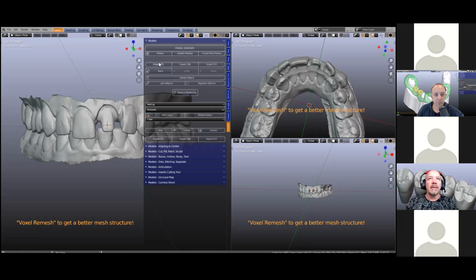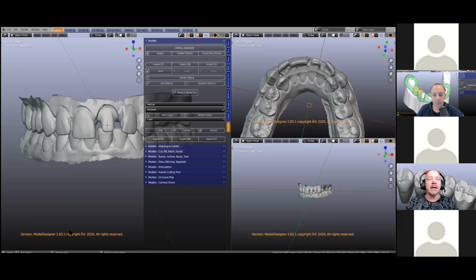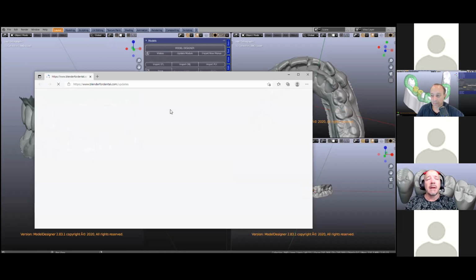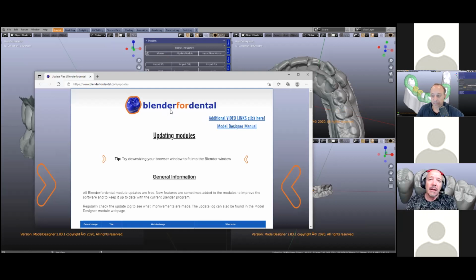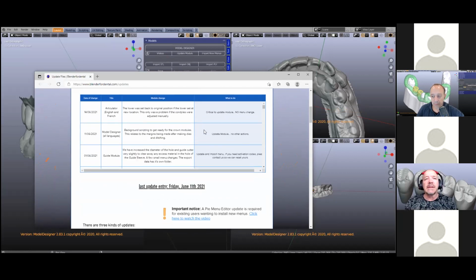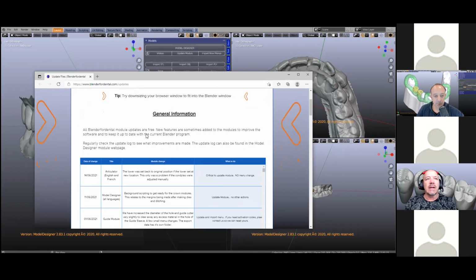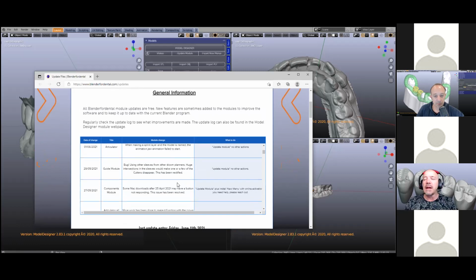For example, if we click on the model designer up top here, it'll tell you a version number and so on. And then we have a video button there. What is that about? When we click on the model designer video button, it brings up a web page on our website, and you'll see general information and update modules. Of particular importance is this general information, where it tells you an update log.